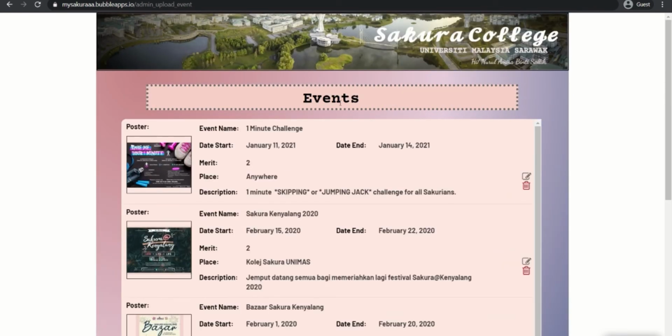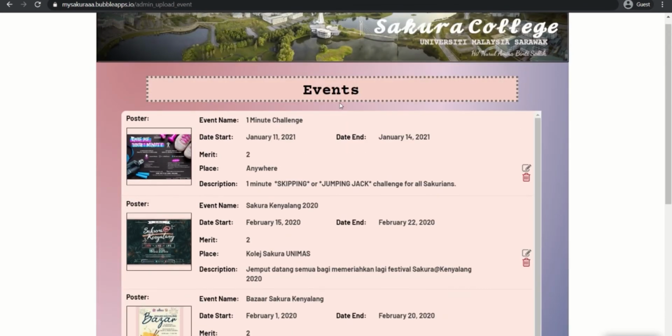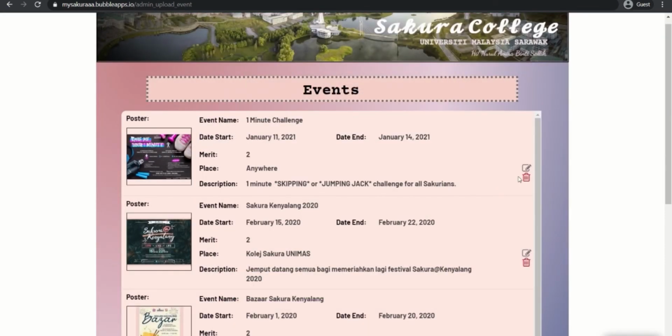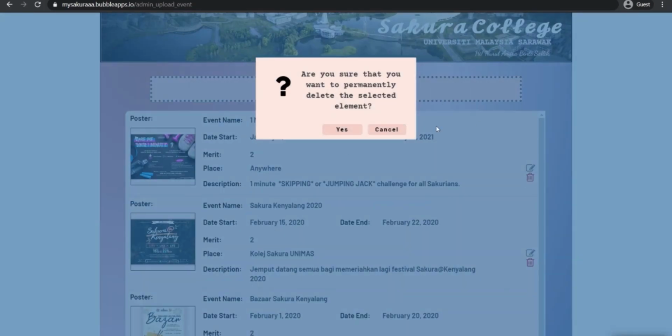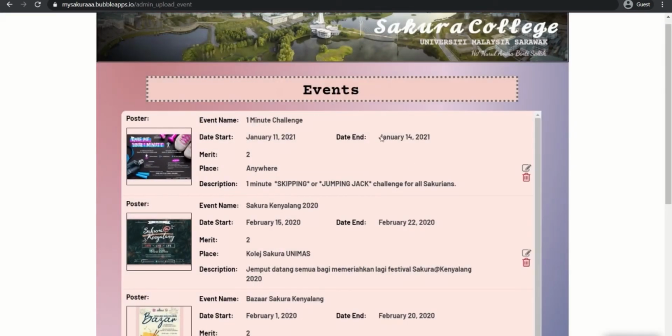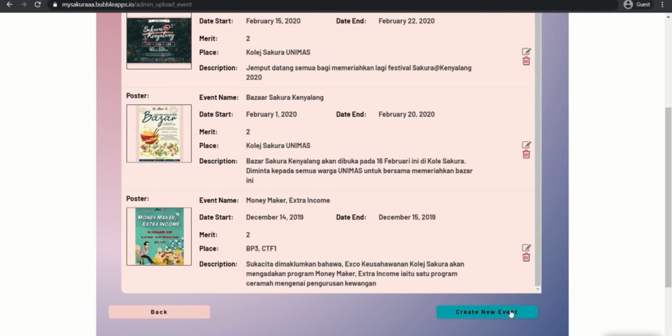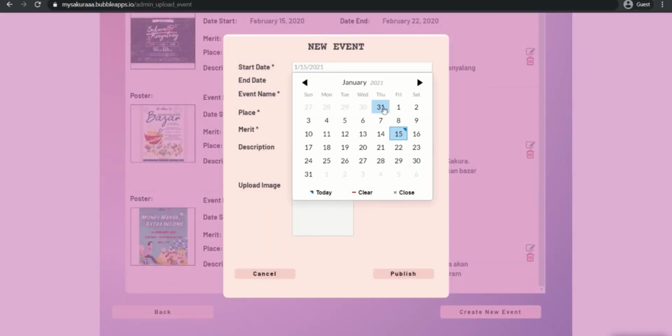The process of editing, deleting, or adding a new event is the same as in announcement, where this icon will enable the event to be edited, or this trash bin icon to delete the selected event. To create a new event, scroll down until you see this button. Then click on this Create New Event button and just fill in the form of the event's information.